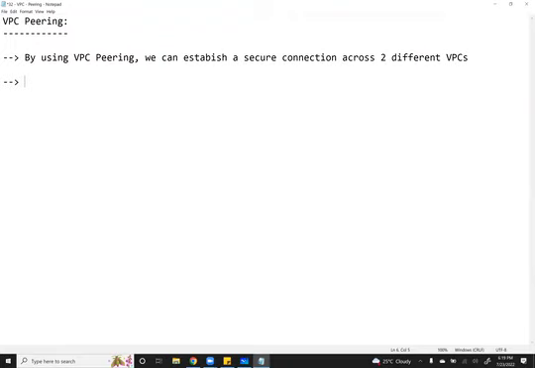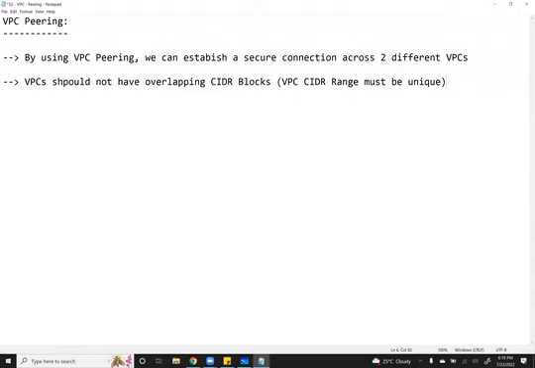And here also we have some minimum requirements: VPCs should not have overlapping CIDR blocks. What is the meaning of that? Those 2 VPCs must not have even one common IP address. The meaning of that is the VPC CIDR range must be unique. You should not use the same CIDR range for both the VPCs.